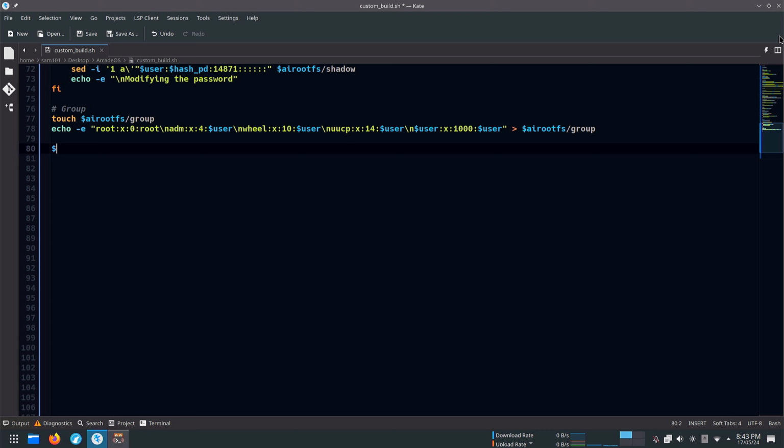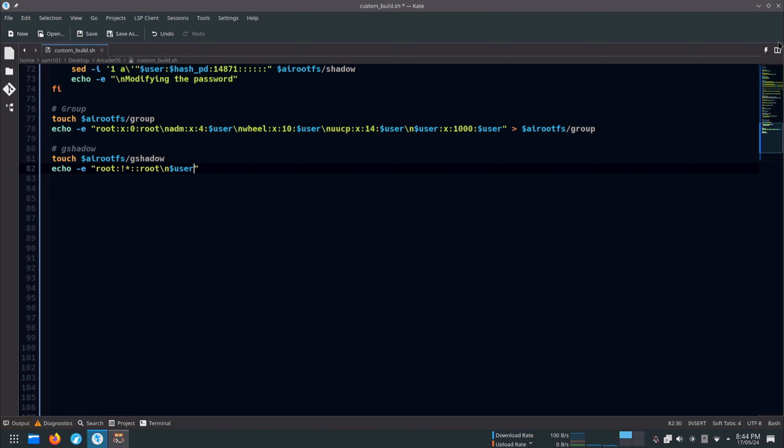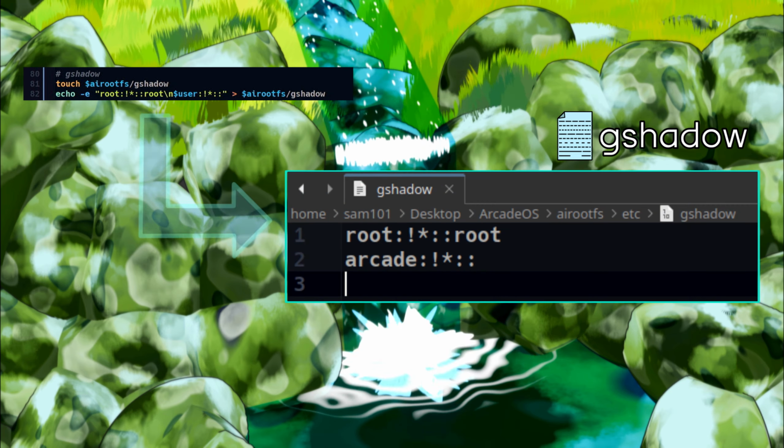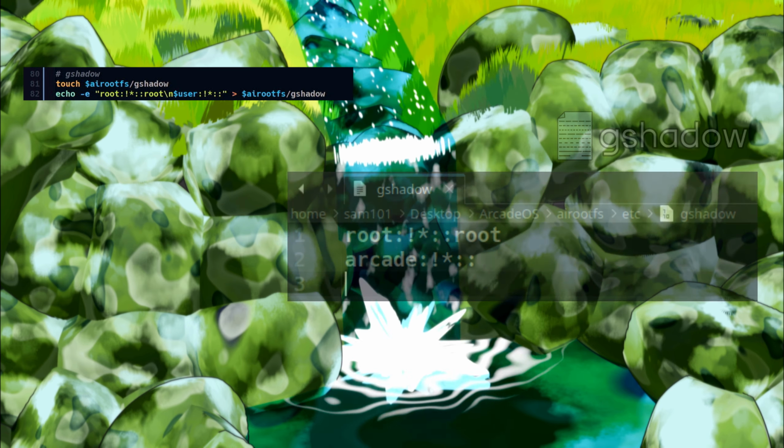gshadow contains the shadowed information for the group accounts. Now for the gshadow, create a gshadow file inside the arootfs/etc directory. Use echo to store the root privileges and user inside the gshadow file. Finally, this is what the gshadow file looks like from the inside.